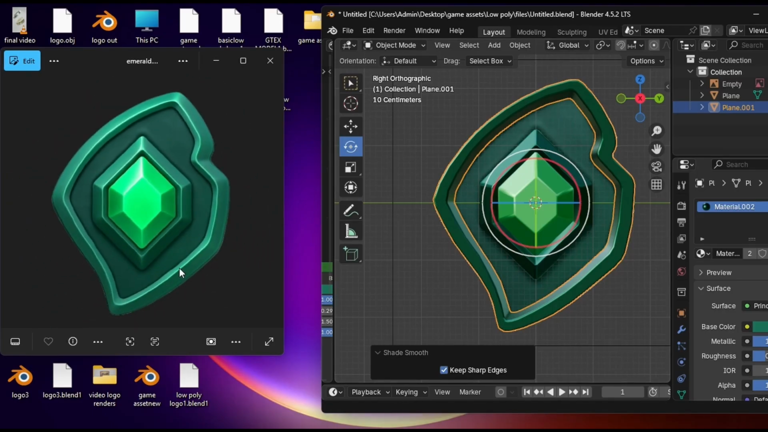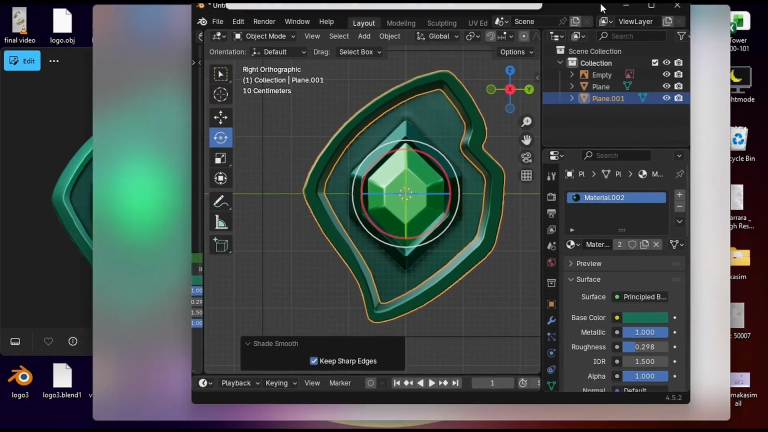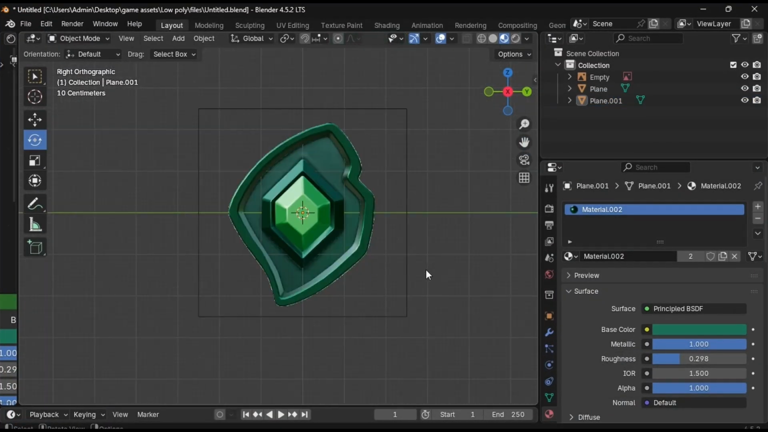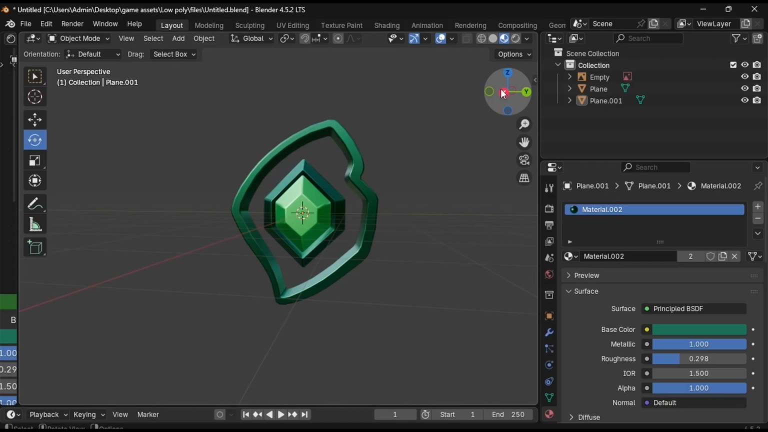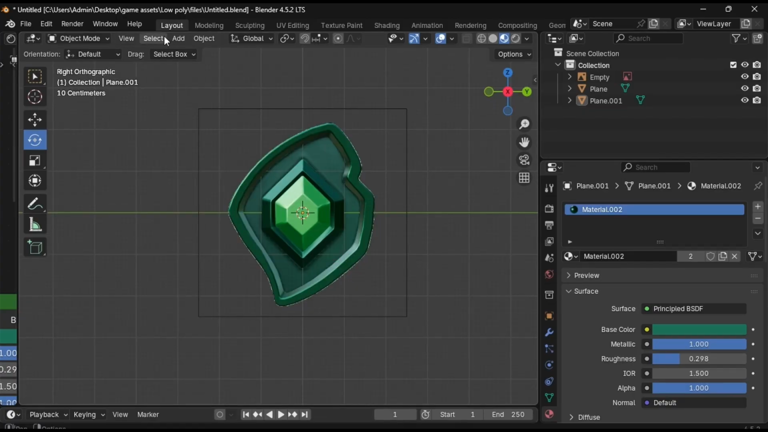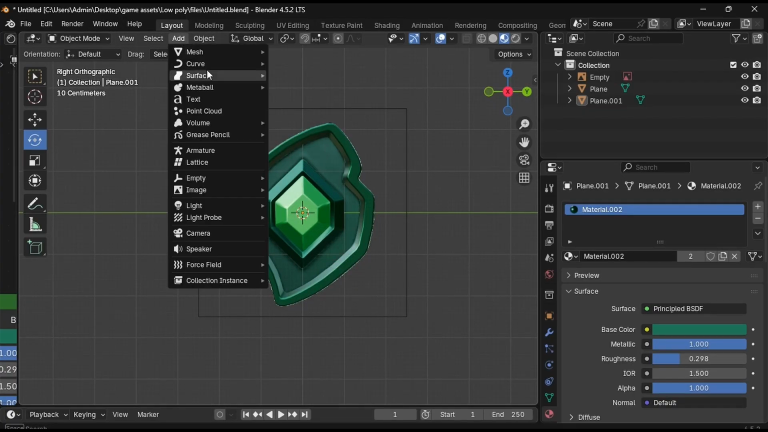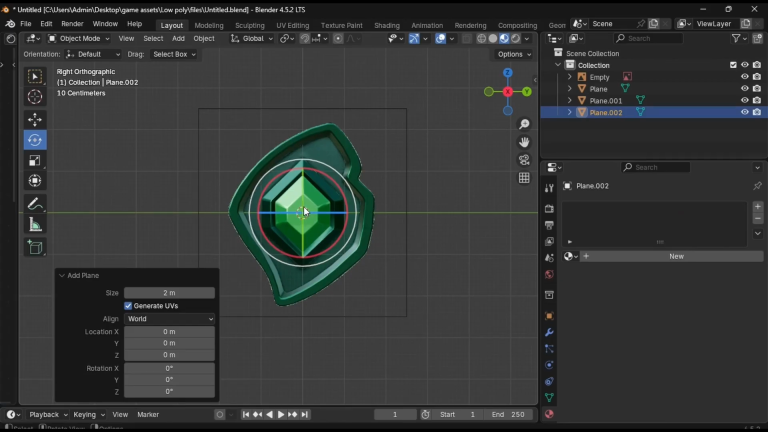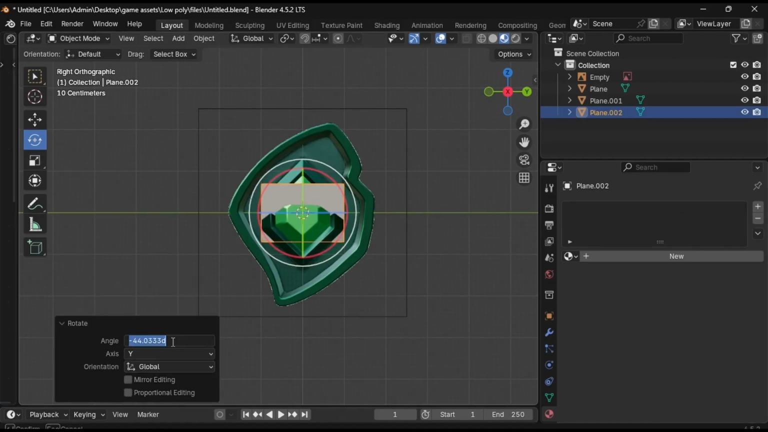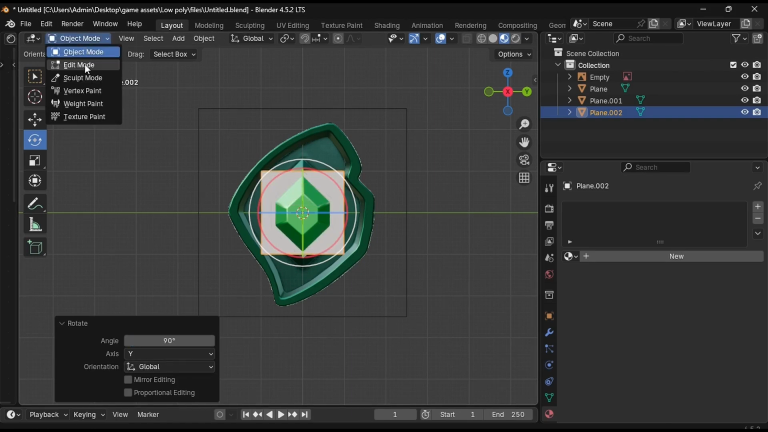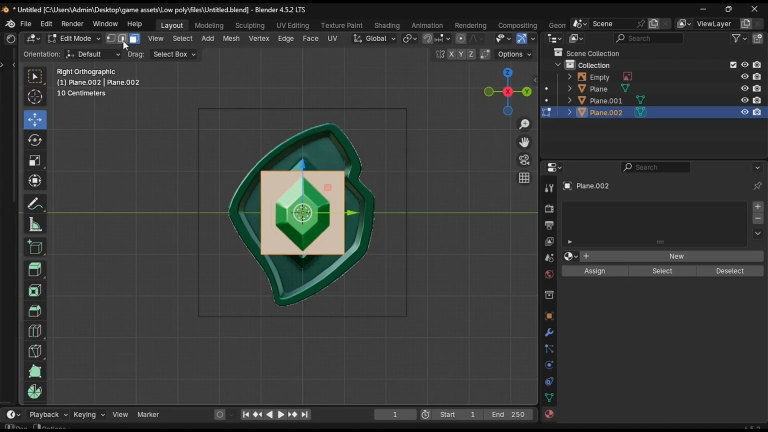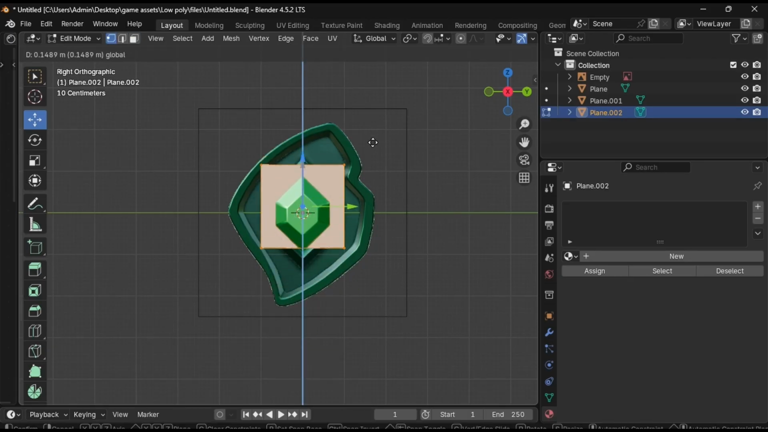Okay, this is done. Now what I want is the inside part. So we have made the two parts, and now we want to make the one that is inside. So for this I'll again add a mesh plane, and rotate it again in the y-axis and 90 degrees. Okay, and I'll subdivide it in edit mode. Select A and select everything.